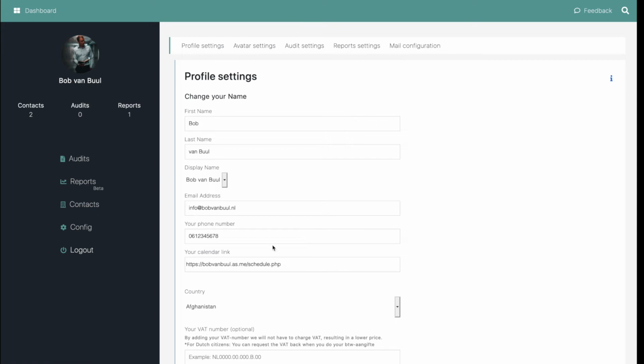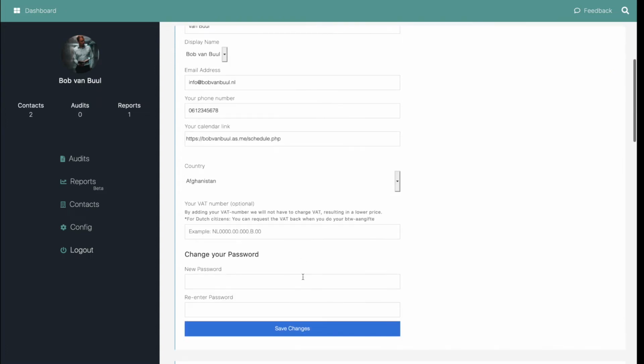So the first thing to do is to go to your configuration. As you can see, you can add your calendar link right here. That's pretty important because when you send out audits to your prospects and they like the audit, they can simply click one button to book a call with you if you link your scheduler. Also, add your VAT number here if you haven't added it at the sign-up process, which I think is best, so we can make sure that we don't have to charge you VAT. We can actually do all of that work for you.